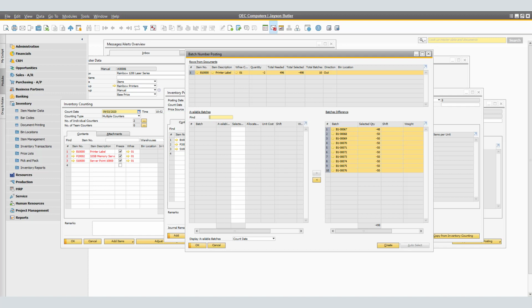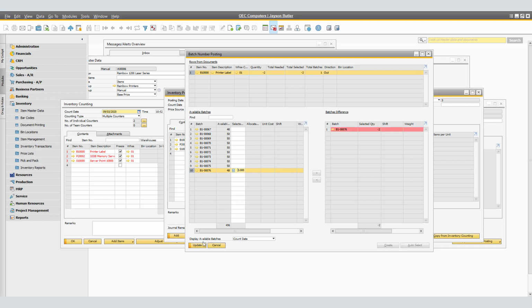For our B10000 item number, printer label, we will then select the batches. We will move to the left column, which would be our available batches, allowing the system to tell us that we have 2 batch quantities that we need to correct. We must find the batch that we will make the correction from, and at this point, we're going to select 2 batch quantities, where it will also move to the batch difference on the right side of the screen. Now that we have selected the batch quantity needed, we will go ahead and update and click OK.